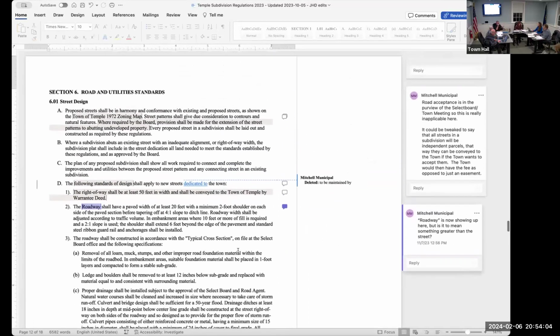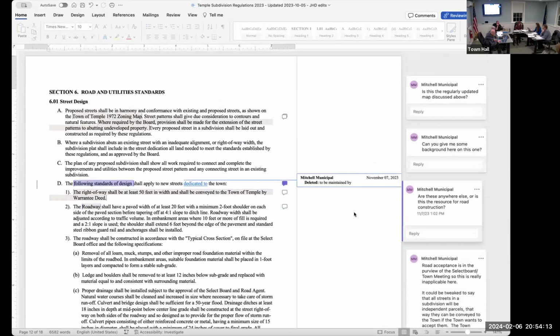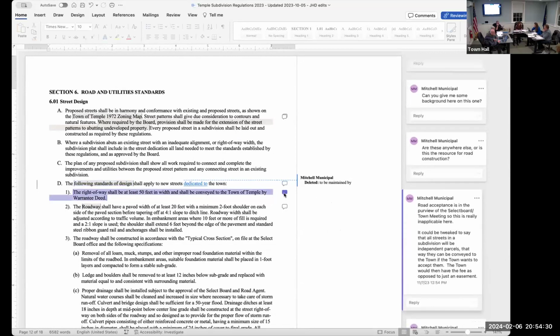Let's see, down to letter D. The following standards of design shall apply. And this is where they asked if there is any other resource for road construction, and I don't believe there is. It's confusing below. I highlighted everywhere it says roadway. Where should it say right of way instead of roadway? I think roadways are legal. I feel like they questioned that word roadway showing up here.